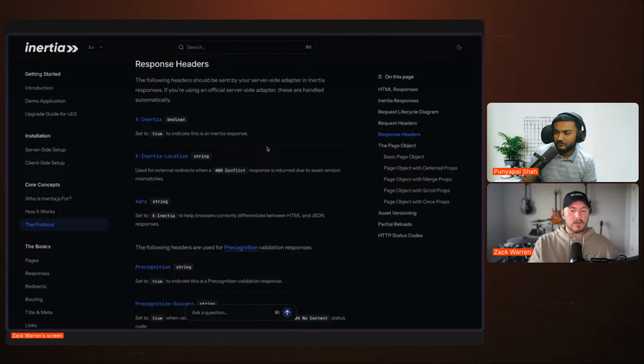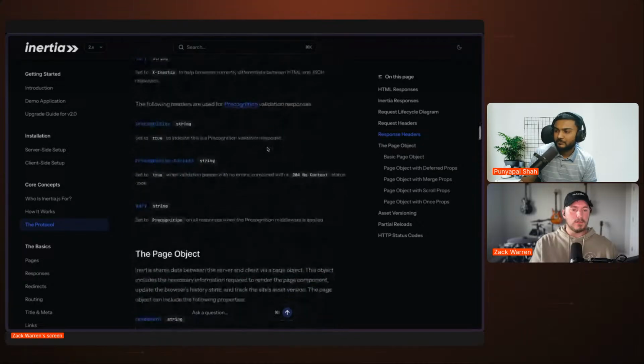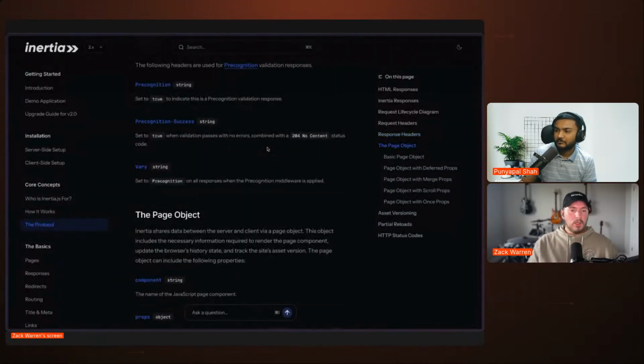The following headers are used for precognition validation responses. Let me zoom or scroll to that point. Precognition set to true to indicate this is a precognition validation response. Precognition-Success set to true when validation passes with no errors, combined with a 204 No Content status code. Vary set to Precognition on all responses when the precognition middleware is applied.